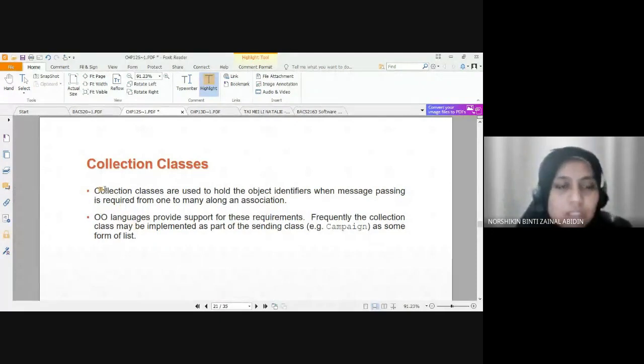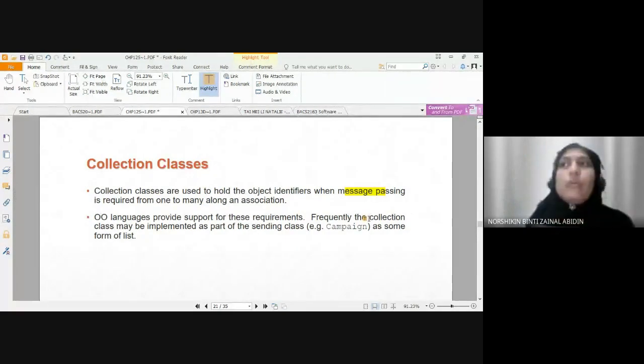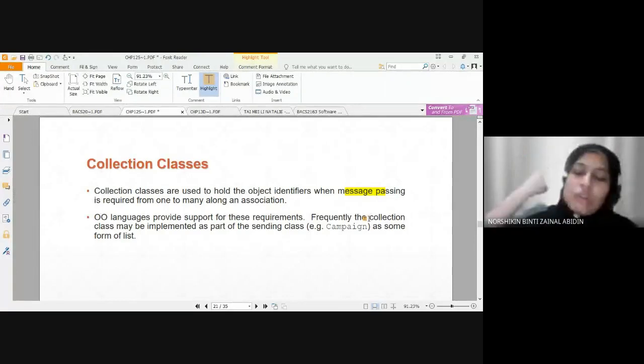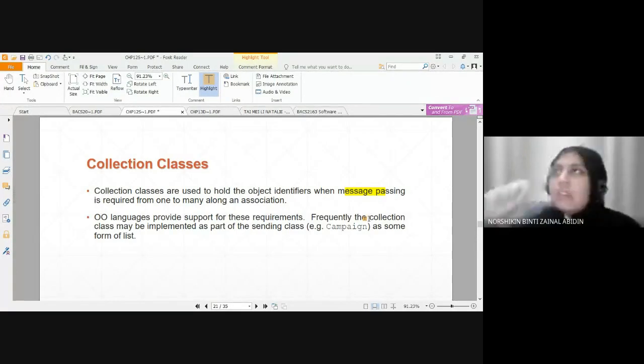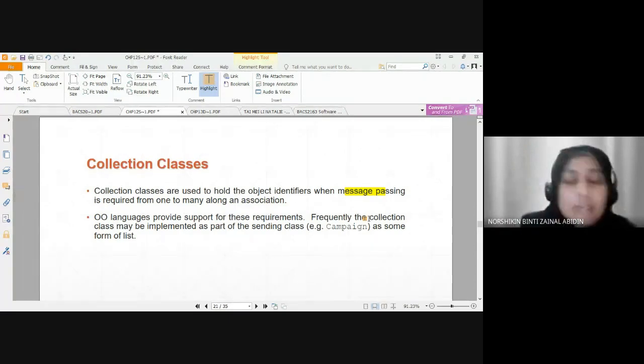So here, collection classes. Again, message passing: I mentioned just now, message passing is the way the classes communicate. It can be a request, it can be a response, but that is how they communicate between the classes. So collection classes are used to hold the object identifier when message passing is required from one to many along the association.